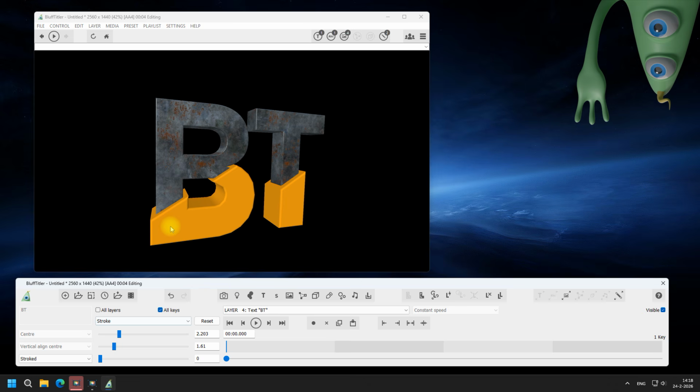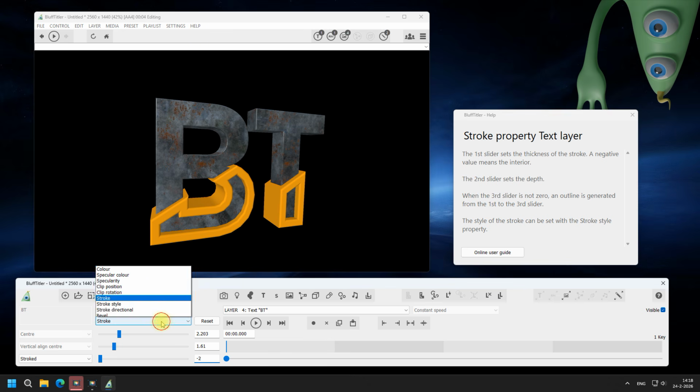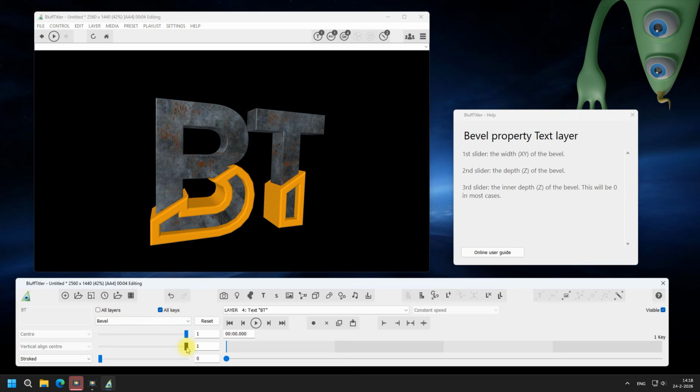Now, if you wonder what the sliders do, you can choose Help, then User Guide, or just press F1 to display the help window. This tells you exactly what the sliders of the active property do, and it's always there if you need any help. You can also use the menu on any prop, including bevel.